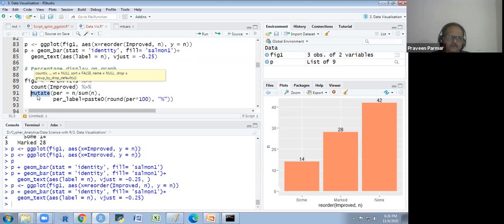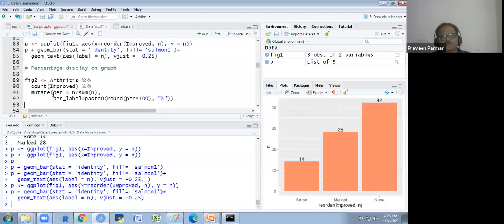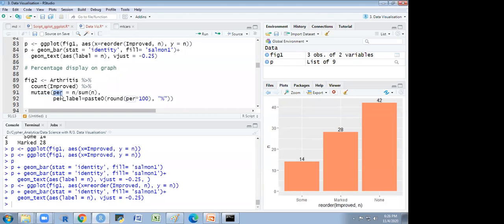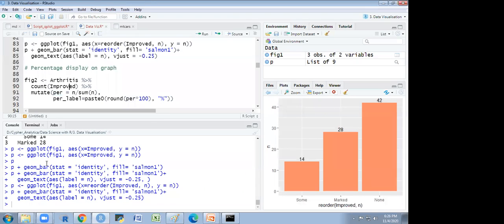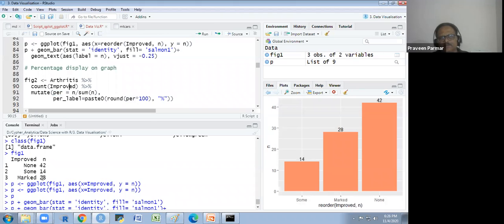Okay. Count. So we are making a new column with PER name. And count is, sir, improved. Count improved means Improved is a variable we have. No count, sir. Like just Count. Counting how many improved. It will use the counting like this. Okay. Yes, sir. Count is a function.